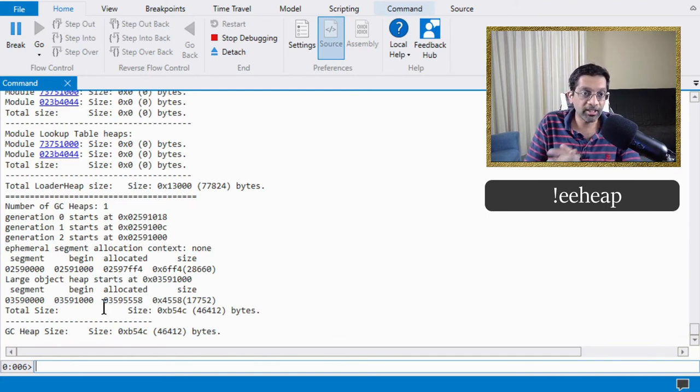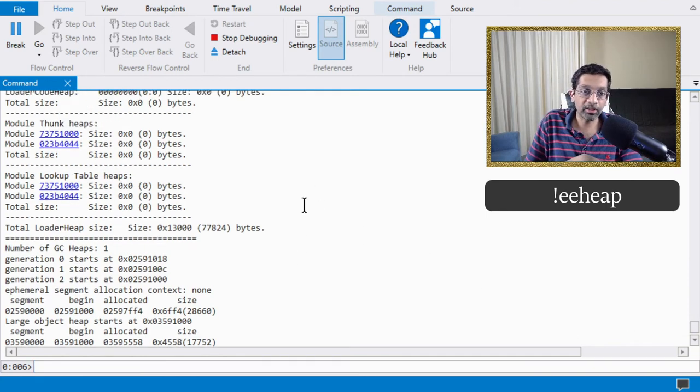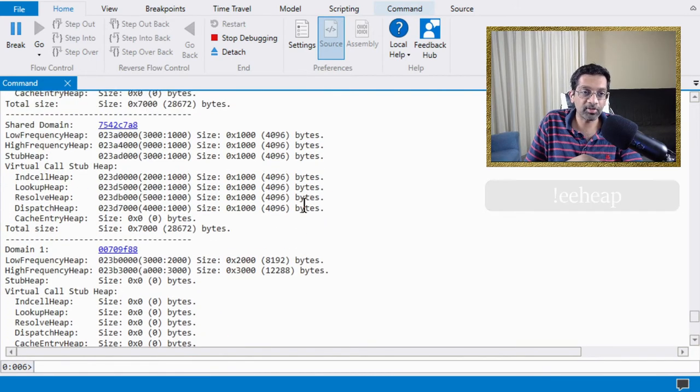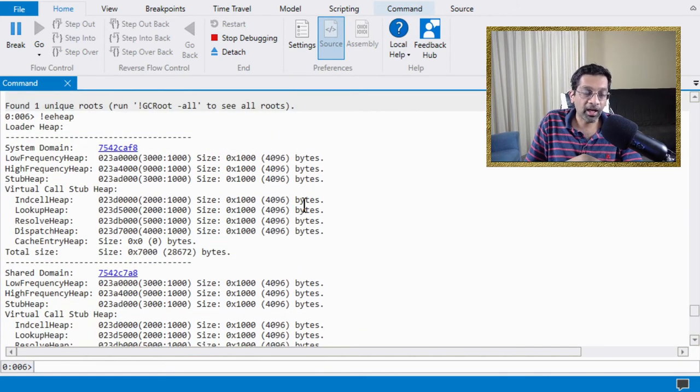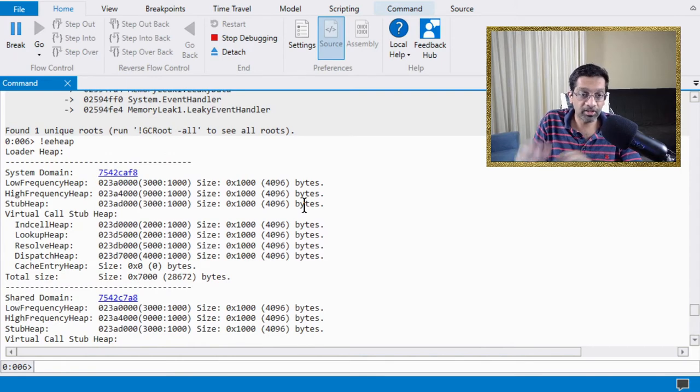And what eeheap does is that it dumps out the total amount of memory in the various heaps that .NET is using. I won't cover this that much in this video. This is a bit more complex, where you have programs where you don't even know whether it's a .NET memory leak. I'll go through this in a future video. It's a bit more advanced.